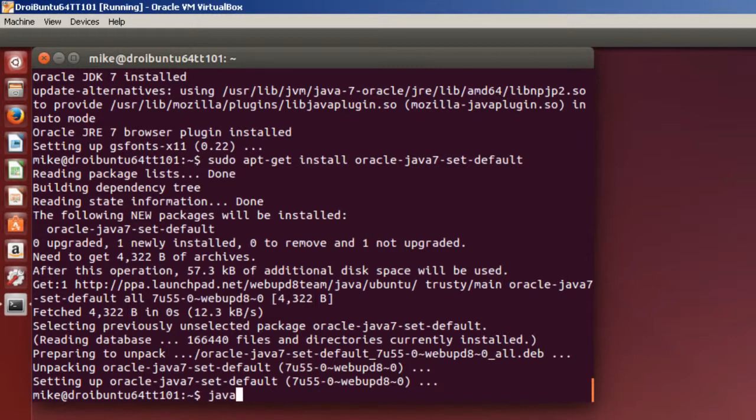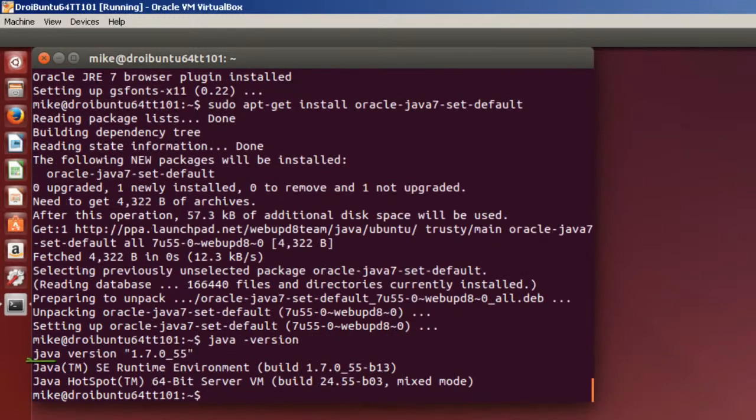Now if I go here to java -version, you'll see that the Java version is 1.7.0_55, which at this time is the latest Java 7 version, although this won't affect the Android setup.